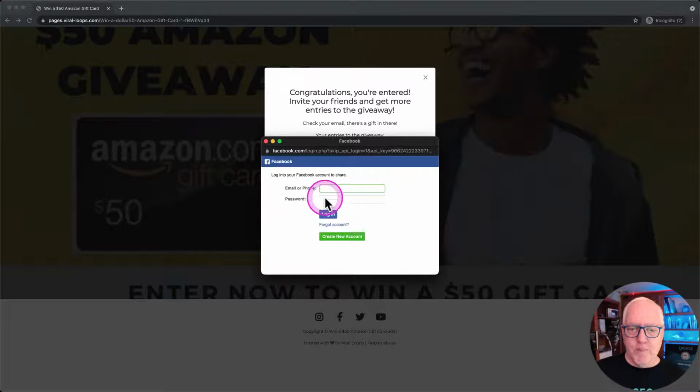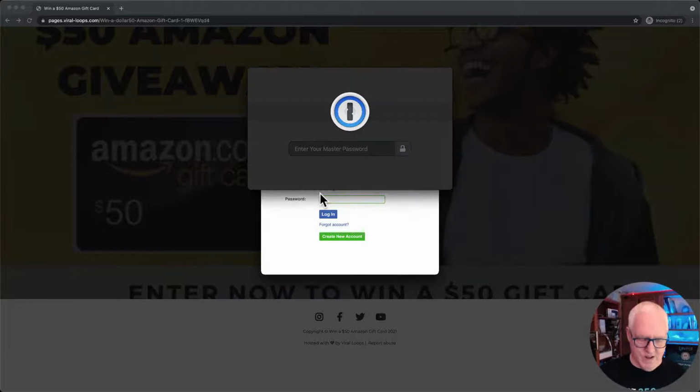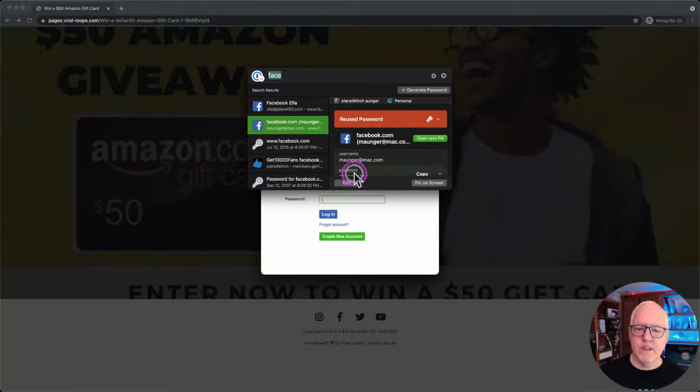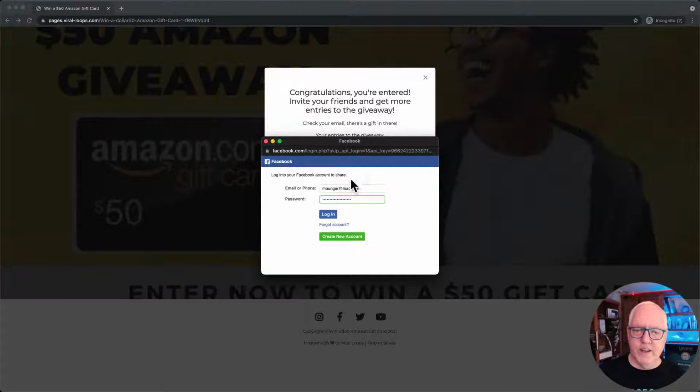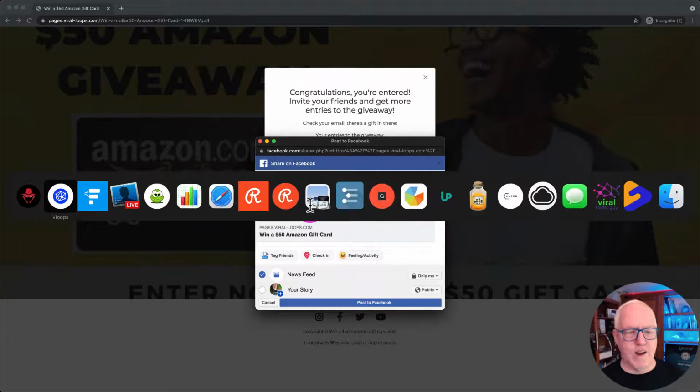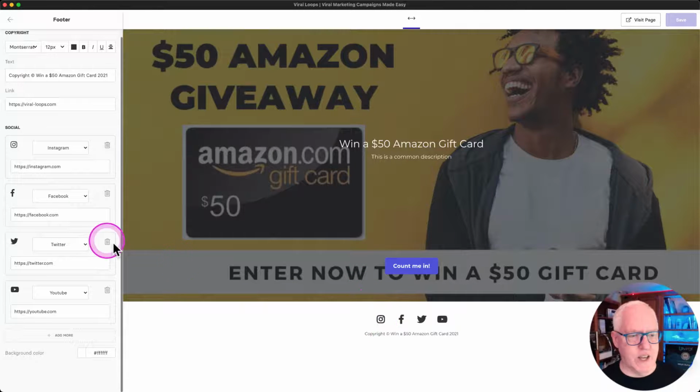So my question is, what happens when I post here? And I have to get my Facebook password, and paste that in here, log in. And it's going to ask me if I want to save that here. Hopefully it's not. So I don't see an image yet. That's the one thing I want to be able to figure out: in Viral Loops, how do I change that image?